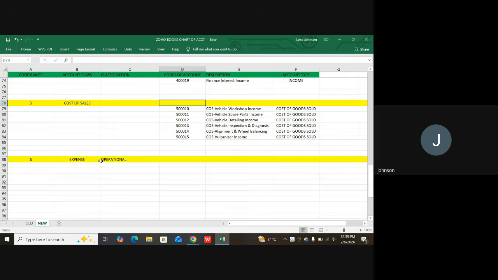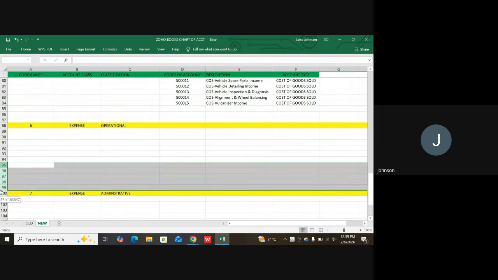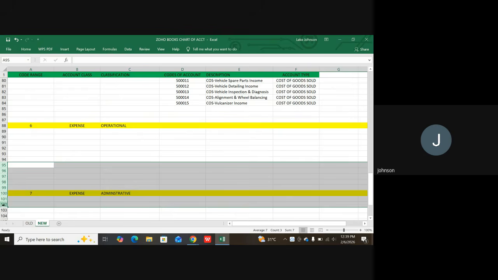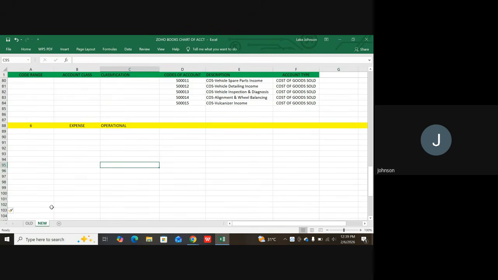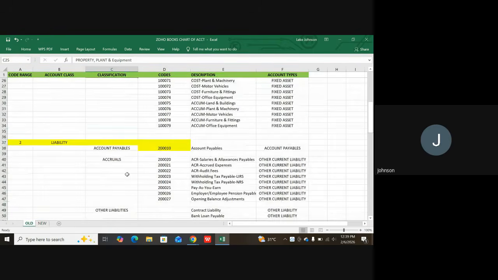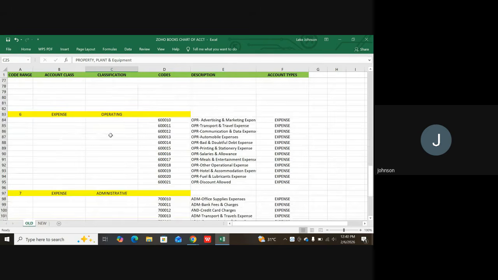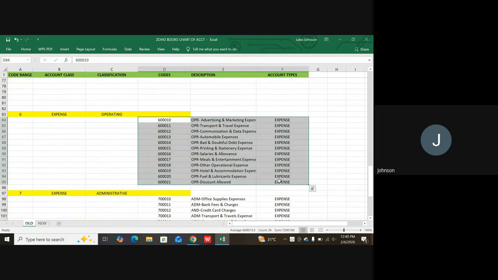Then this is our expenses, operational expenses. I'm not going to waste time on this because it's actually lengthy. I'll just copy it from the other page where we have it, so that I don't start typing. So let me come here and go straight to where we have our expenses. This is our operational expenses. I've just copied it from here like this.